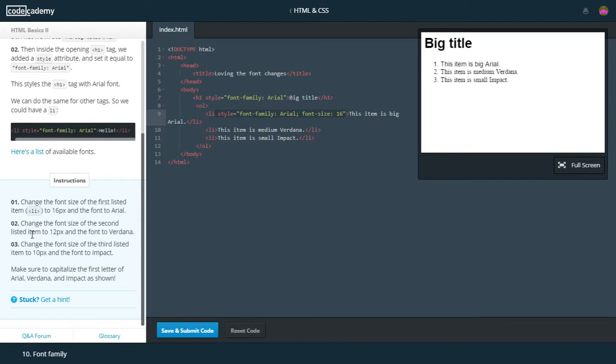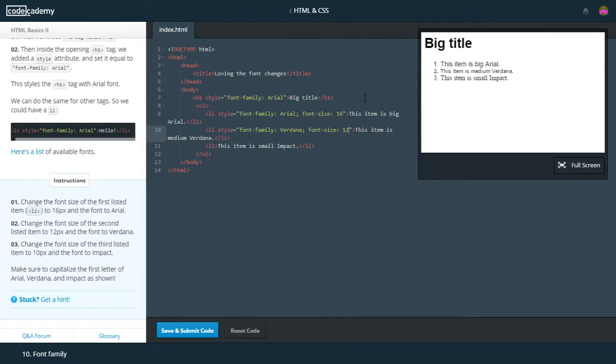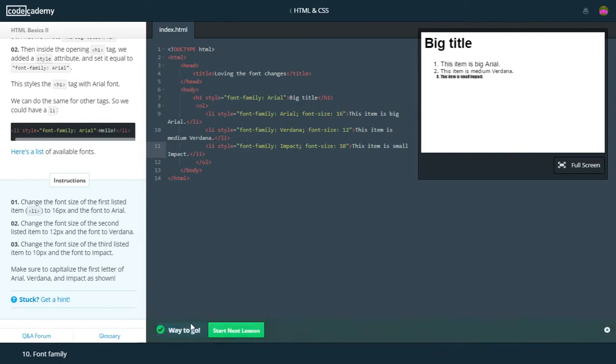Change the font size of the second listed item to 12 pixels and the font to Verdana. Hopefully I'm pronouncing that correctly. Sorry if I'm not. Size 12. There we go. Change the font size of the third listed item to 10 pixels and the font to Impact. Impact is usually used for big things, but okay. Impact. There we go. As you can see, we get what we wanted. Save and submit code, and that is correct.